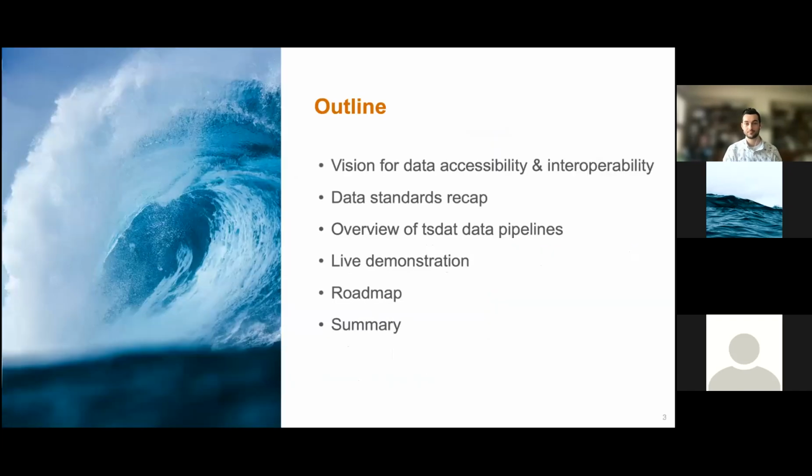So what we'll talk about this morning: I'll quickly review our pipeline vision and recap the data standards we discussed at our previous webinar. Then I'll give you an overview of the TS-DAP pipeline framework. Next, Max will give you a live demonstration of how to use the pipeline for a real data use case scenario. And finally, we'll conclude with a project roadmap and provide links for more information. And of course, we'll have a session to open up the floor for any questions.